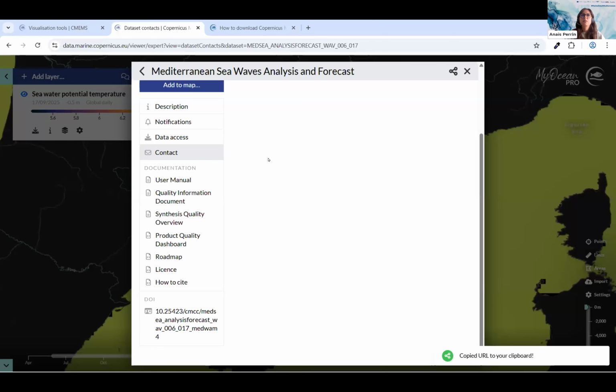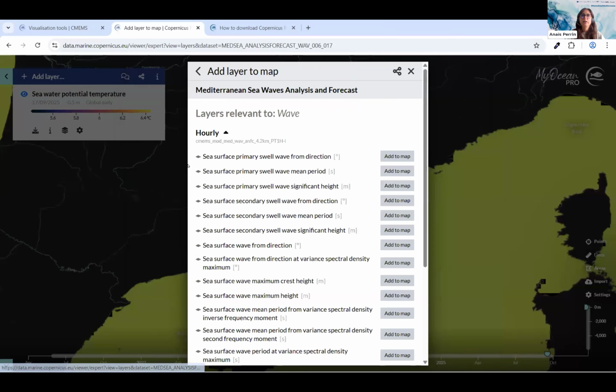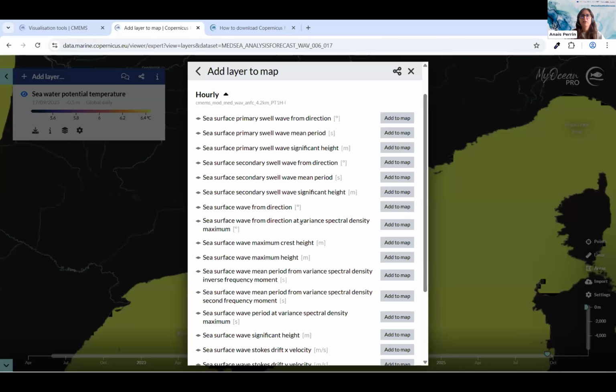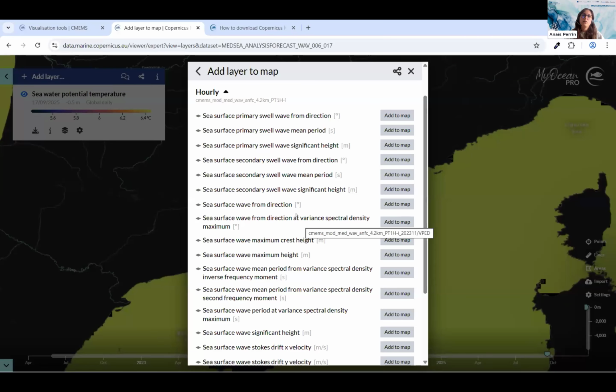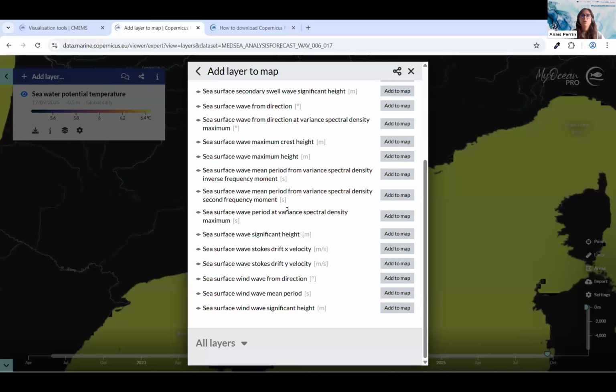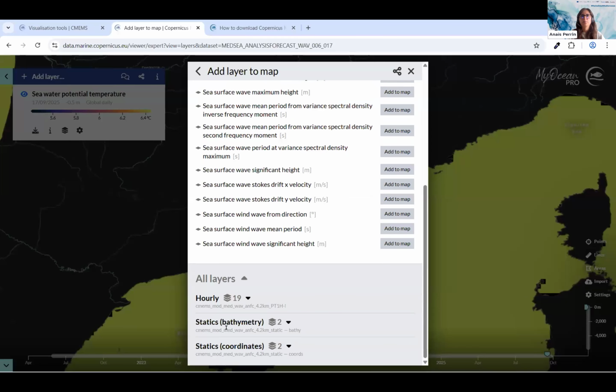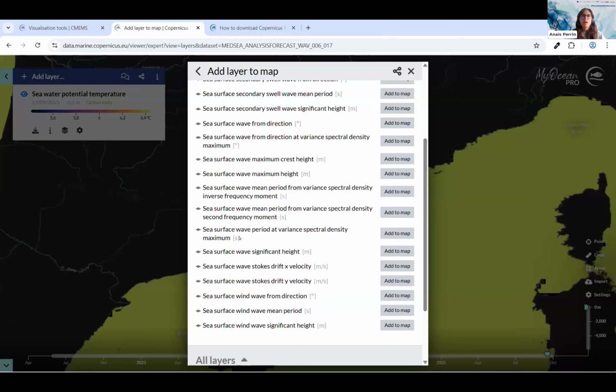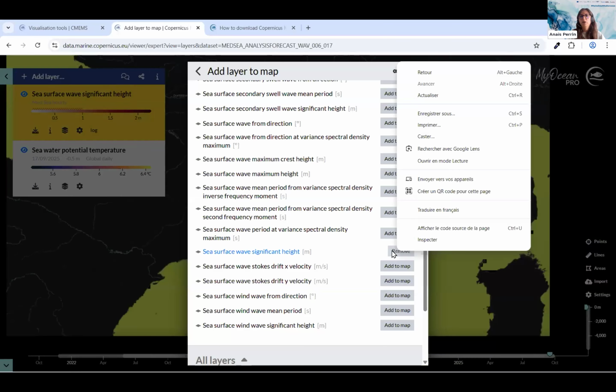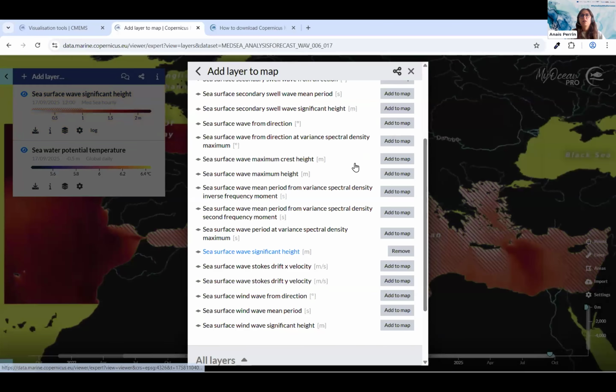To visualize a variable, click on Add to Map here and select the variables of interest. The filters I used earlier already point to the dataset I need, but I can also access all the other datasets in the product by clicking on Add Layer here. I select the hourly dataset, sea surface wave significant height, and I click on Add to Map.